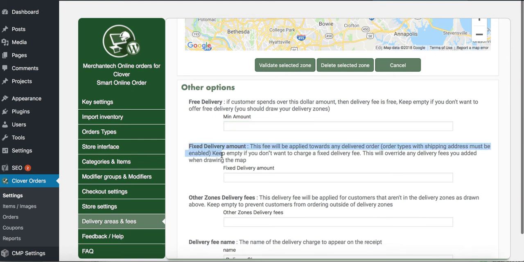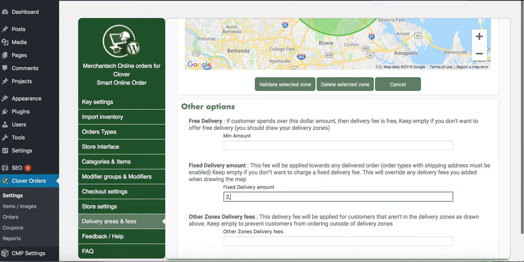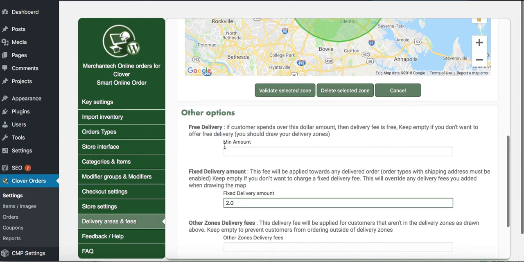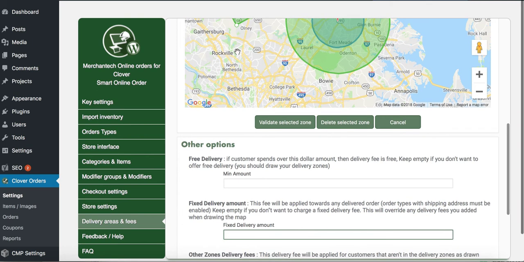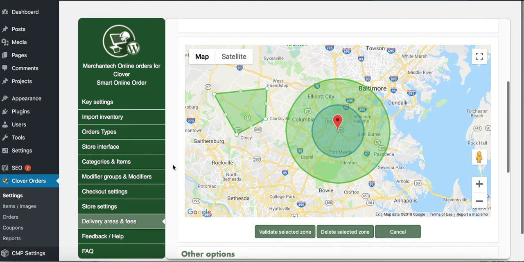Remember, this part leave blank. Only put something in here if you're delivering everywhere. Because if you put $2 here, and somebody orders over here, they'll get charged $2 delivery fee because it will override the zone. This will override any delivery fees you added when drawing the map. So only use this if you're delivering everywhere. Yeah, and that's how you do your delivery.